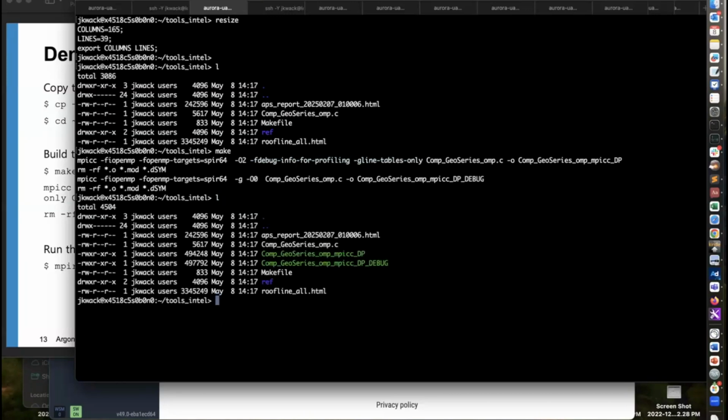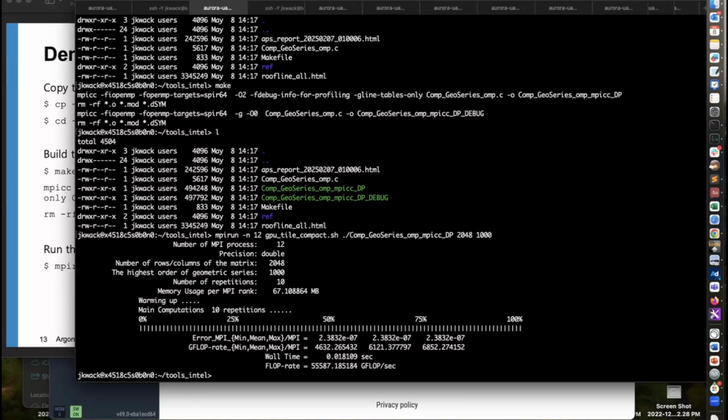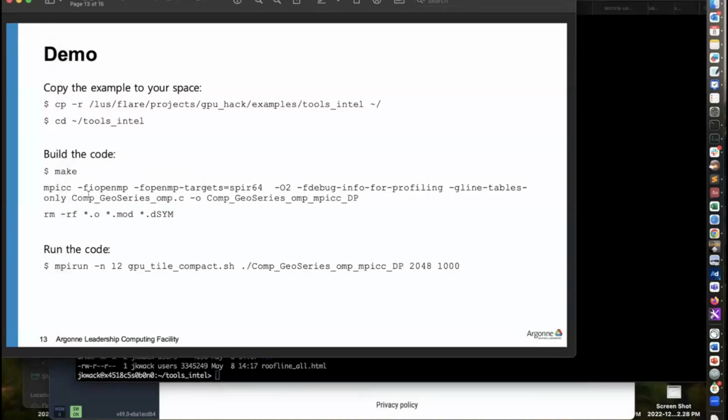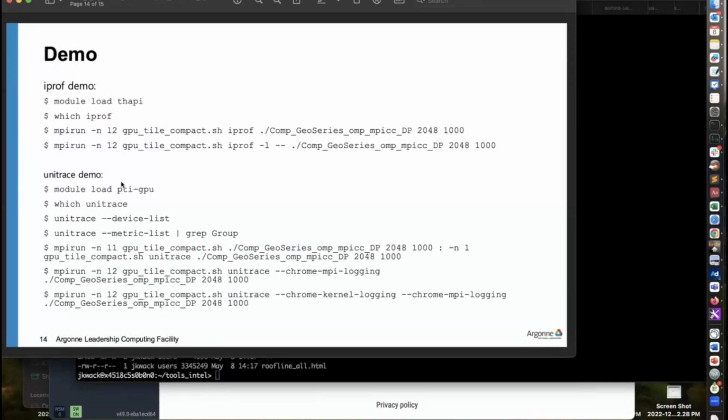So how to run this application is mpirun with 12 ranks because I just got one node, and GPU bind type compact for GPU affinity, and then the OMP DP executable with the arguments 2048 and 1000. Let me use the command argument, right? And then just run the 12 ranks. It's a very, very simple FMA instruction. And you can see 55 teraflops. You get it, right? So this is your example code.